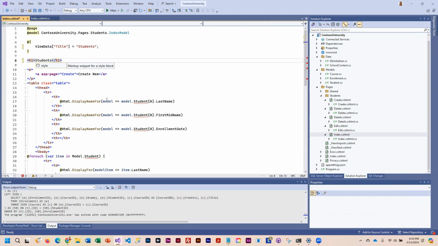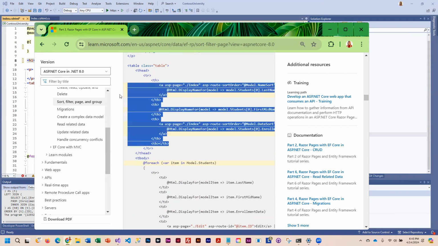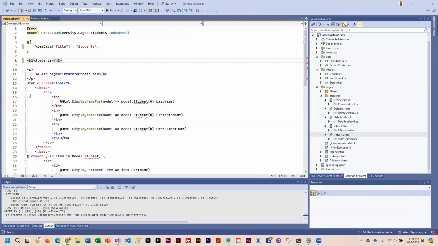And then the headings need to change because basically this is where the links need to go. And we're going to access those properties that are created in the code behind to adjust the sort order. So what I'm going to do, because I'm kind of a lazy typist, is we've got an opening TR here and a closing TR. So I'm just going to copy everything in between, and then I'm going to paste it right here.